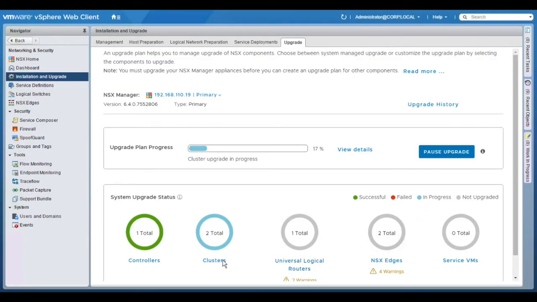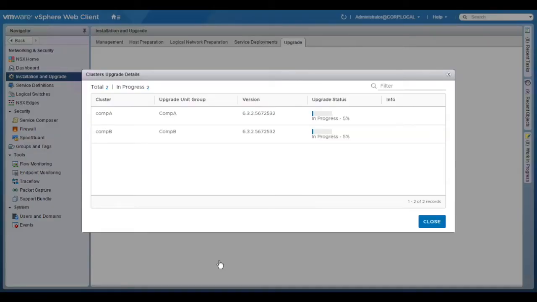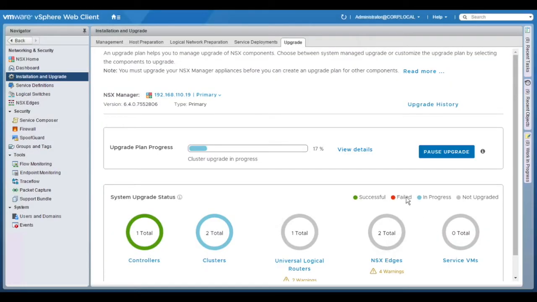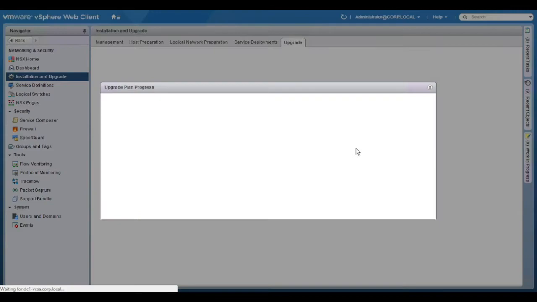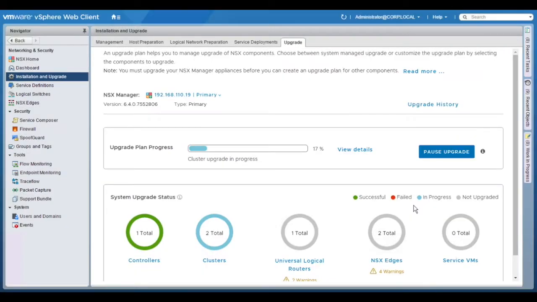If we do the same for the clusters, we can see that the upgrade for both groups, comp A and comp B, has started, and this is because we selected parallel mode between groups. If we check again the overall plan details, we can see that the controllers have been successfully upgraded and that the clusters are now in progress. Let's fast forward the video again.